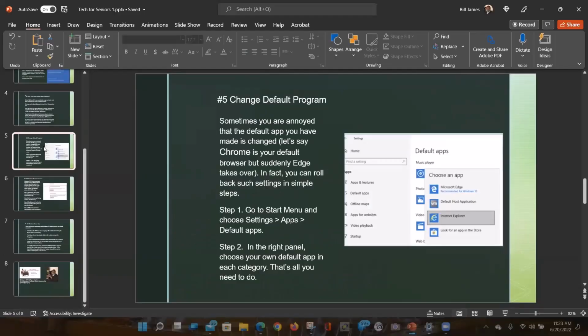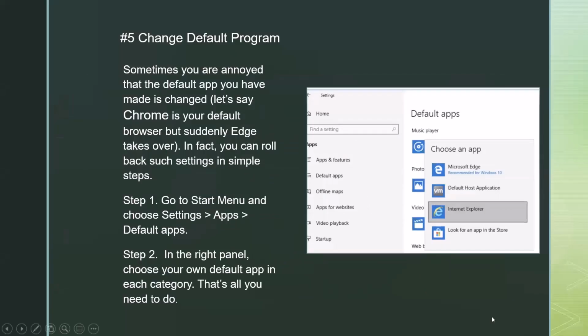Change the default program. Sometimes you are annoyed that the default app has made a change, let's say Chrome is your default browser, but suddenly Edge takes over. In fact, you can roll back such settings in simple steps. Go to the Start menu, choose Settings, Apps, Default Apps, and then in the right panel, choose your own default app in each category. That's all you need to do.